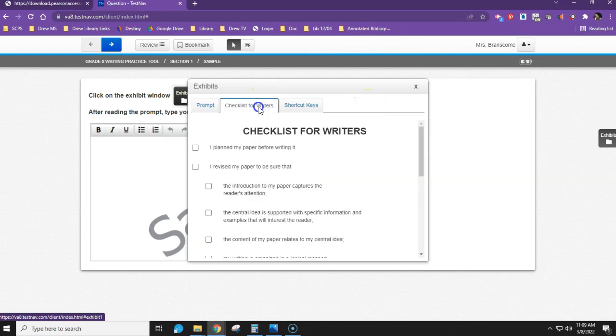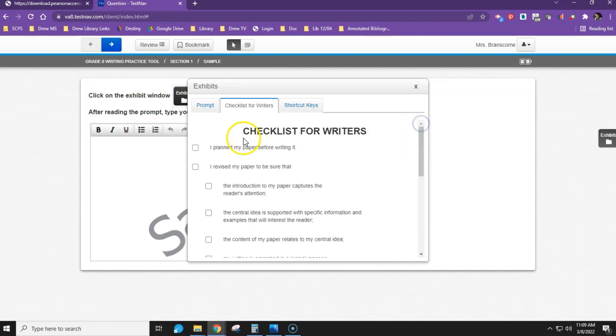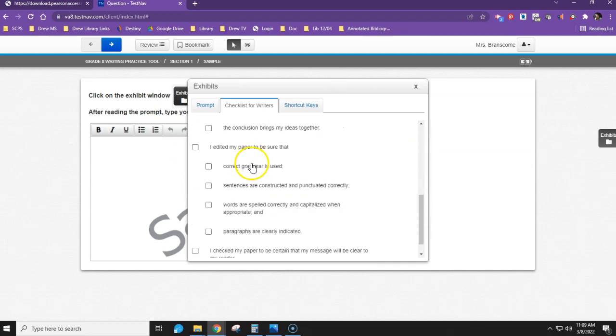Next, you'll notice the checklist for writers. And you might go, oh yeah, I did this, I did this, I did this. What's nice though, it actually is interactive, so you can actually click it, so you don't have to second guess. I think I already did that. Actually go through and click as you go, okay?